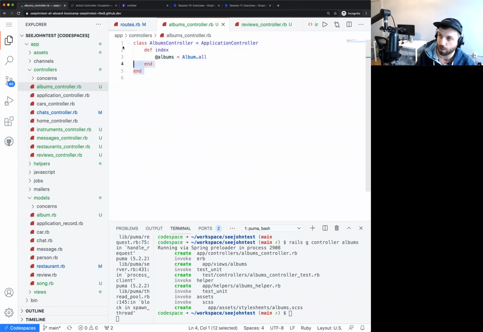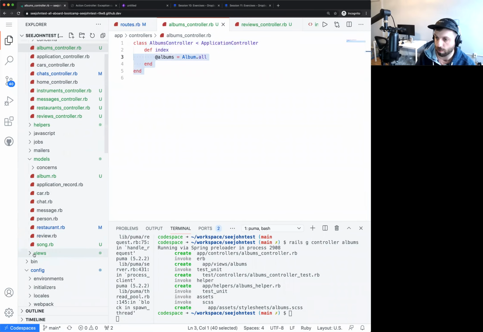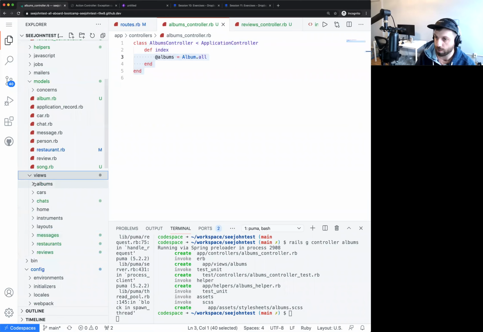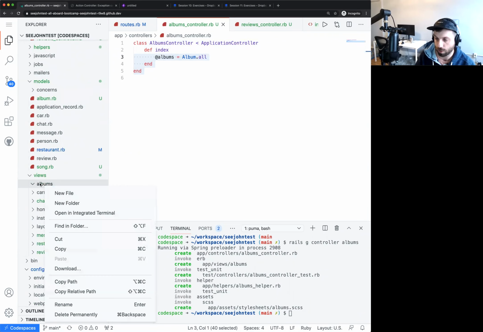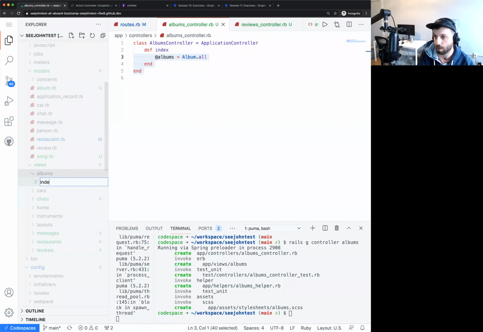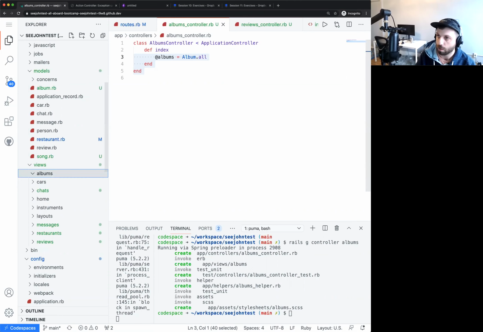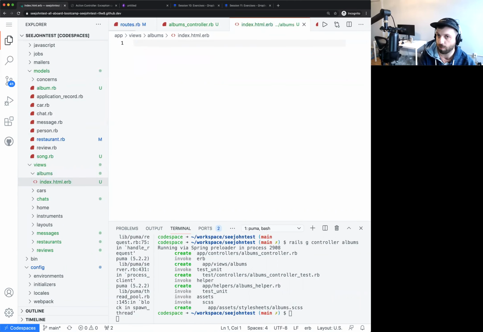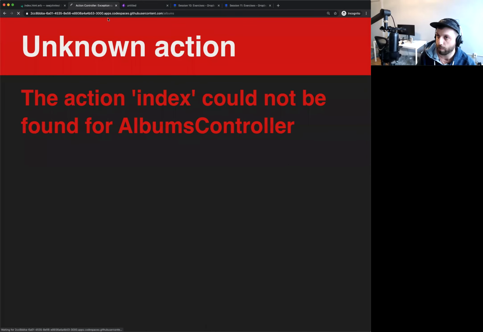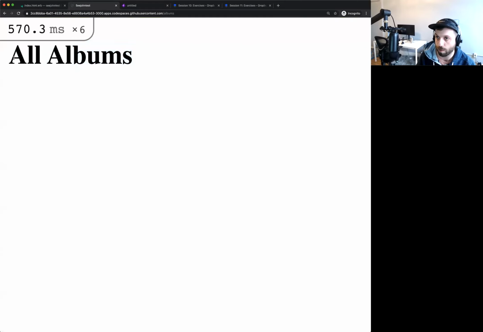Now to pair with this controller action index, we need to create a Rails view. Rails has already set up the view directory here for us, so all we have to do is create a new file. We're going to call it index because that's the name of the action, and then .html.erb. Here I'm going to just write an h2 that says All Albums. When I save that, we can refresh and confirm that we have wired up our albums page.